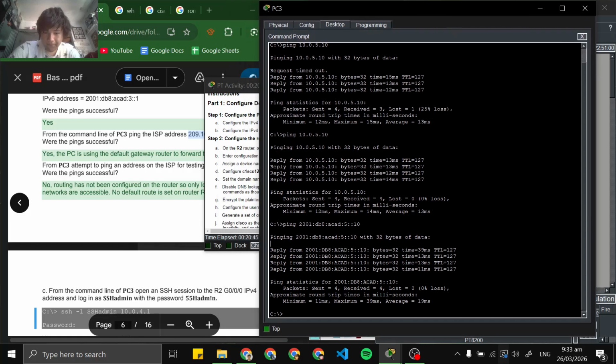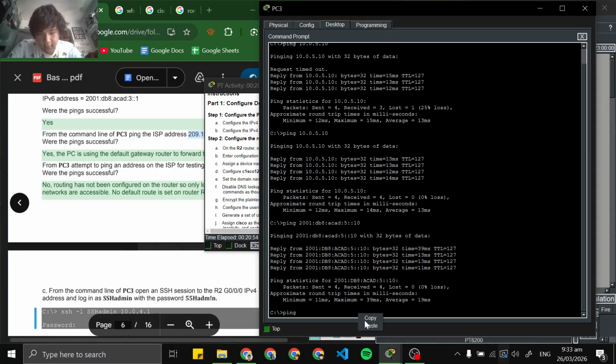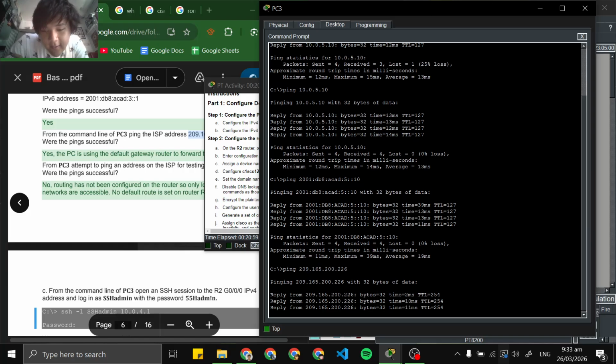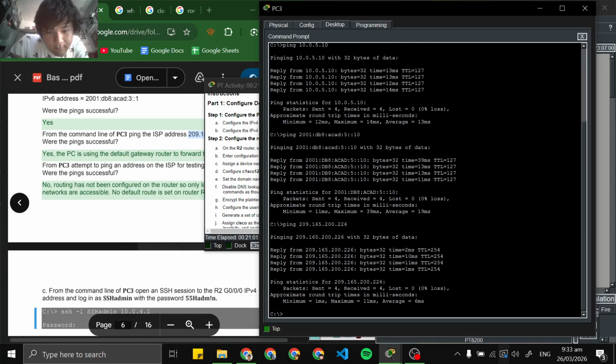Okay, good. I'm using PC3 here. Okay, ping ISP. Yes, ping ISP, the internet service provider right here. Remove that. Yes, that's not included. Okay. 0% loss. Everything is working as intended.